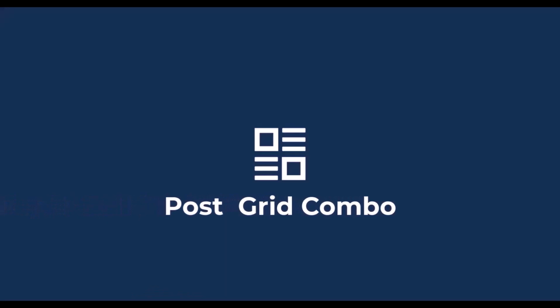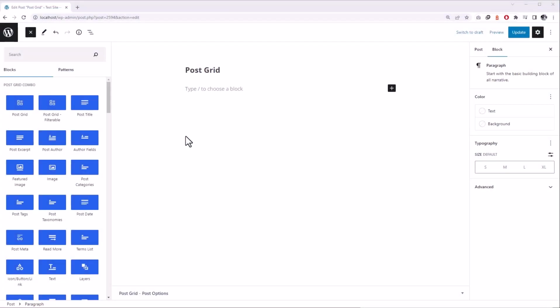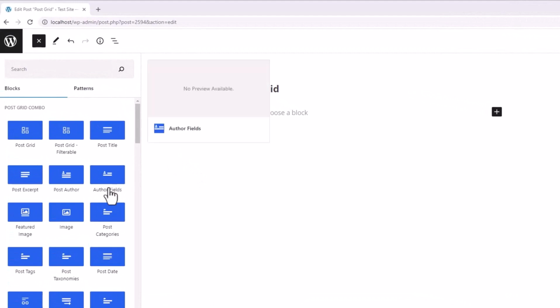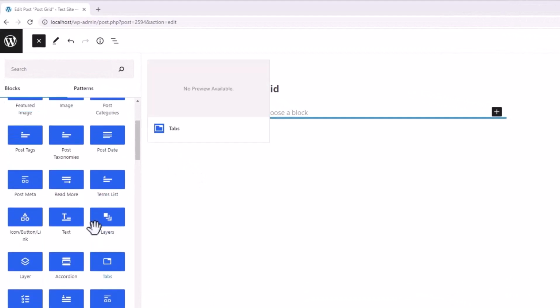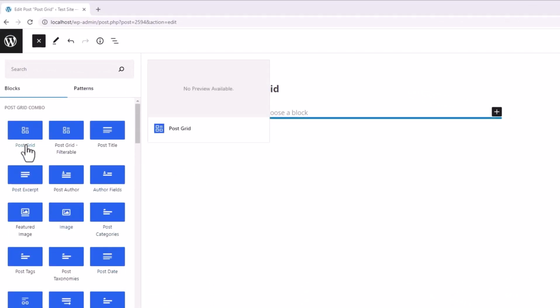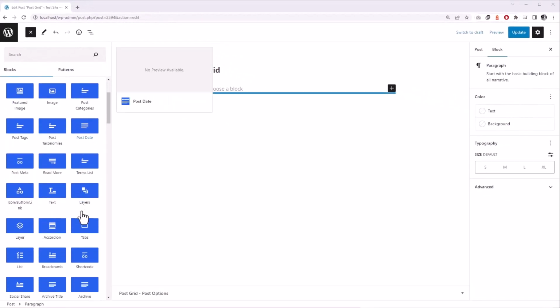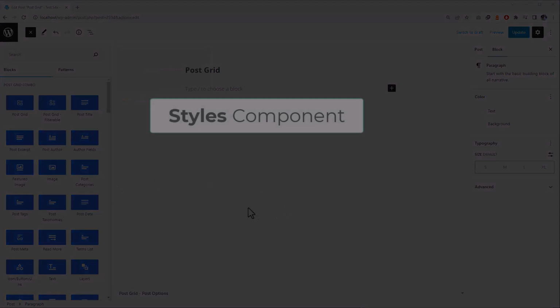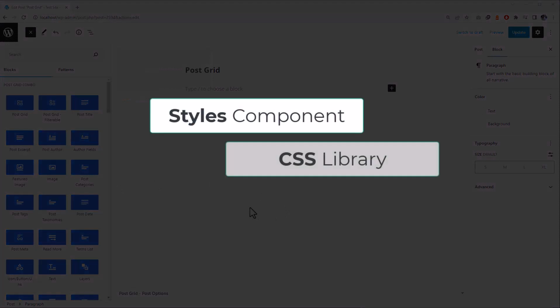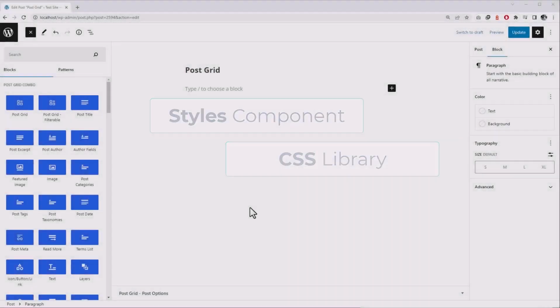Welcome to PostGrid Combo. In this video, I will discuss styling and walk you through how you can add any CSS style in order to achieve anything. You may already know we are offering many small Gutenberg blocks along with the PostGrid and PostGrid filterable. And one common thing in every block is we have included our style component and CSS library. Now let's see how we can use them.